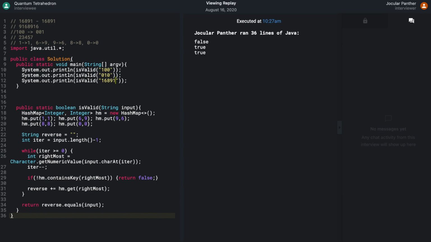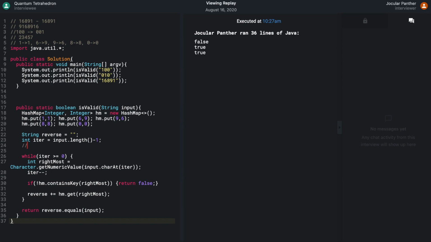So instead of just creating this reverse input string that we have and holding values in it, what we could do instead is, I'm just going to put it in comments so we can implement it later if we want. What we could do is create a second iterator, and have it pointing to the leftmost value of it.